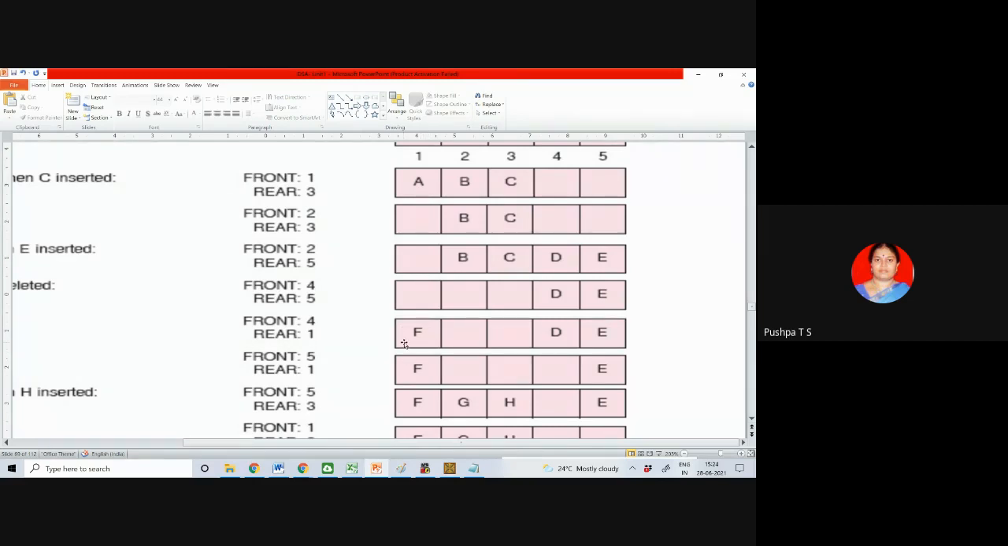So how long do you keep on displaying the elements of the queue? Initially I equal to front. How long are you required to display the elements? I is equal to rear. Exactly. That's all you are required to do.